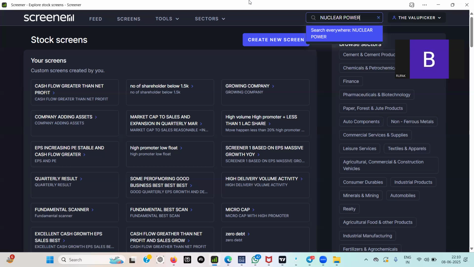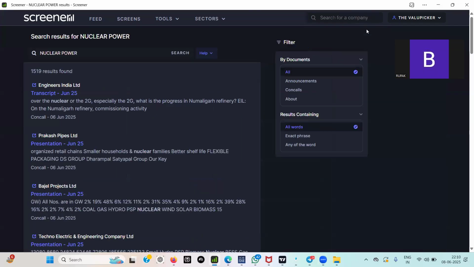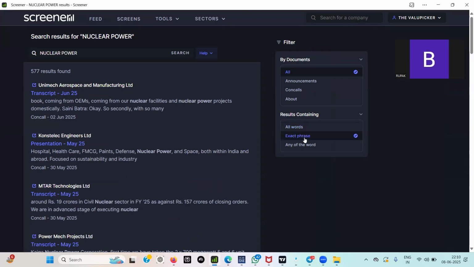Can you see that I'm not typing any stock name? I'm just searching for nuclear power. When I search nuclear power, it searches everywhere wherever the words nuclear power appear. Now I want to search with the exact phrase. So with the exact phrase, I'm getting, okay, Unimech Aerospace in nuclear facilities.